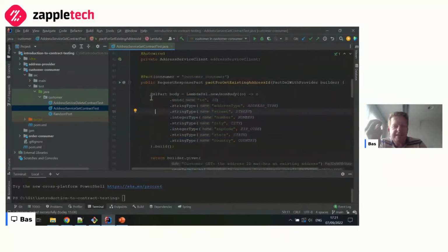So basically what this says, this is written in Java, which allows me to specify using some nifty utility methods, what the shape of the response data looks like. So basically what it says here, I expect a field address type that should be a string. I expect the field street in there that should also be a string. I expect the field number that should be an integer, and so on and so on.